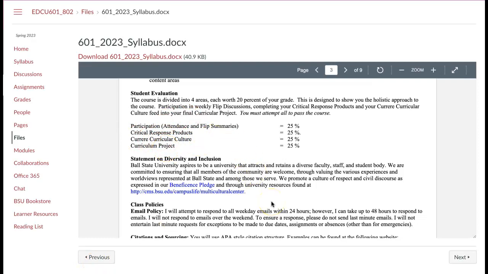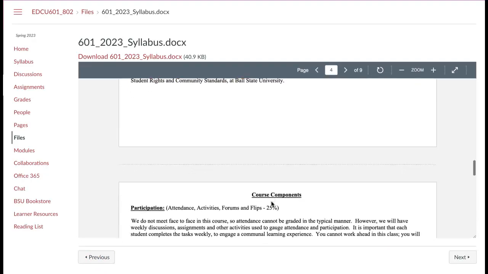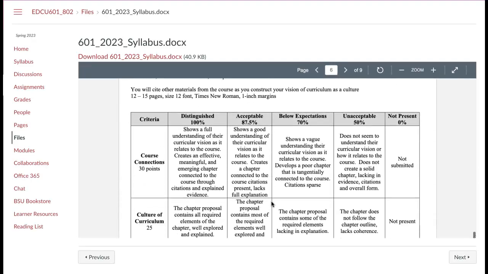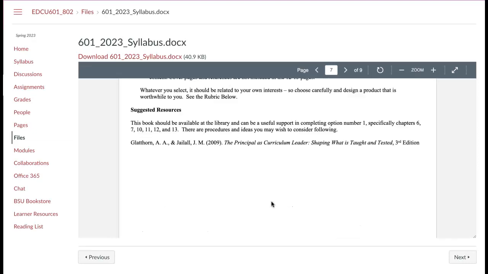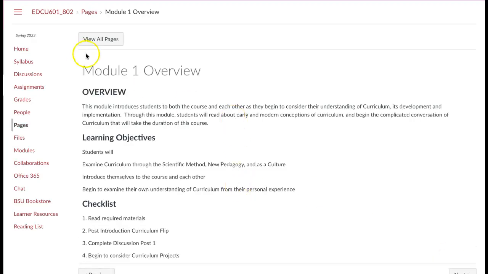So I don't use points, I use categories. As you continue through the rest, you'll find the course components where each of the major categories is detailed with rubrics and explained. I will come back to these in a moment. If we click next, it will take us to our first module.